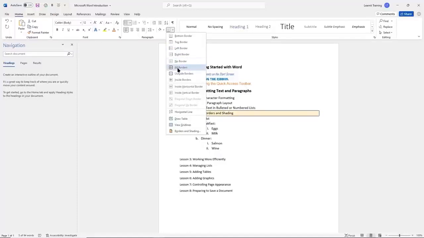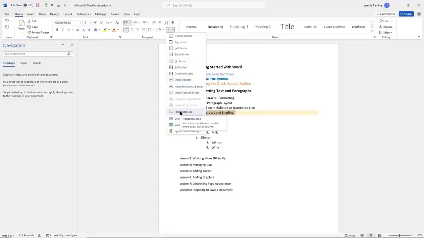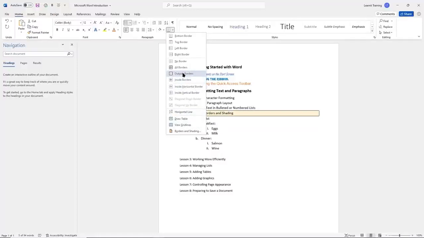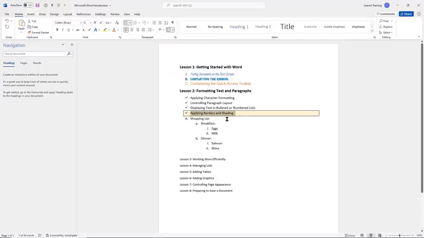Now, if I had more than one line selected, we'd be able to see the cell idea here. Outside borders and inside borders are not really applicable here. And I do have the option to actually draw a horizontal line. But what I'll do is just stick to the outside borders here. And there you go. It's as easy as doing that.